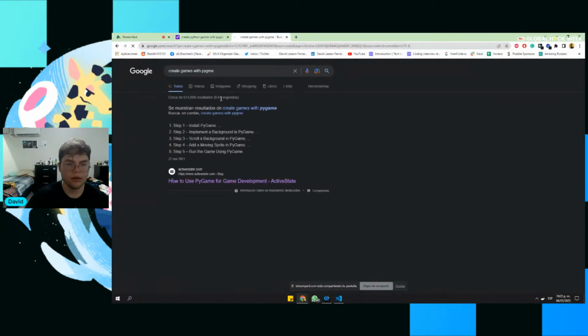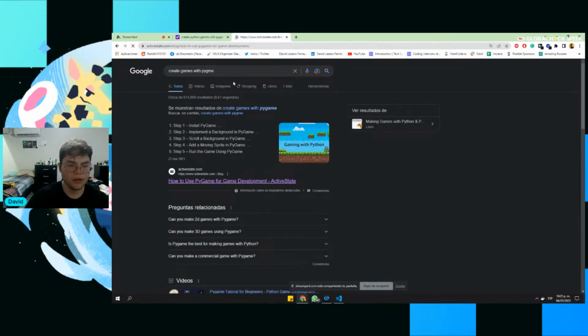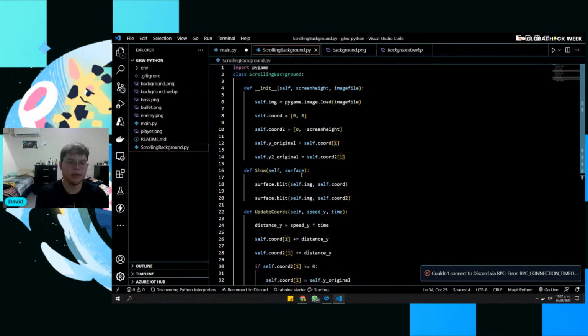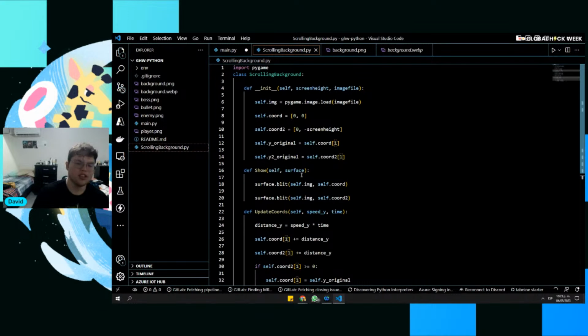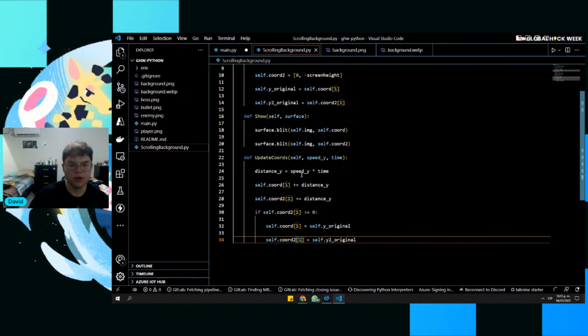Create, I think with Pygame. All right, yeah. So we are here in active state. So now we're good. Like we were just creating our scrolling background class, where we first initialize it with our image file that we're going to pass, our screen height, and our coordinates. Also, we're going to define two functions called show and update coords.